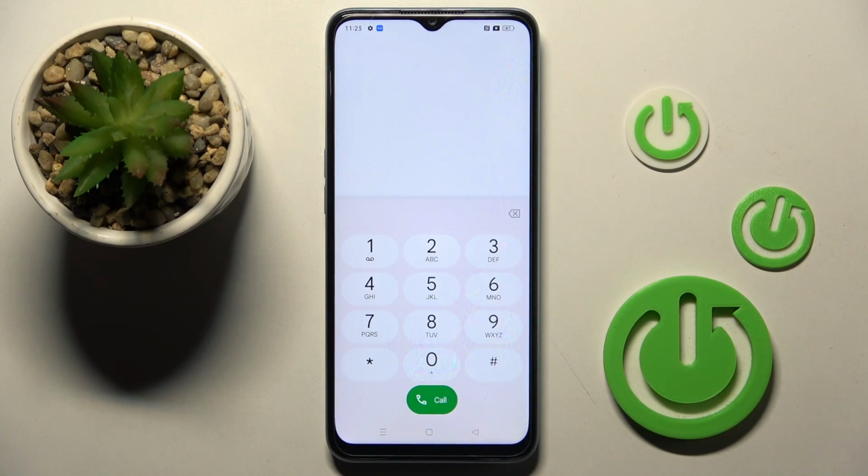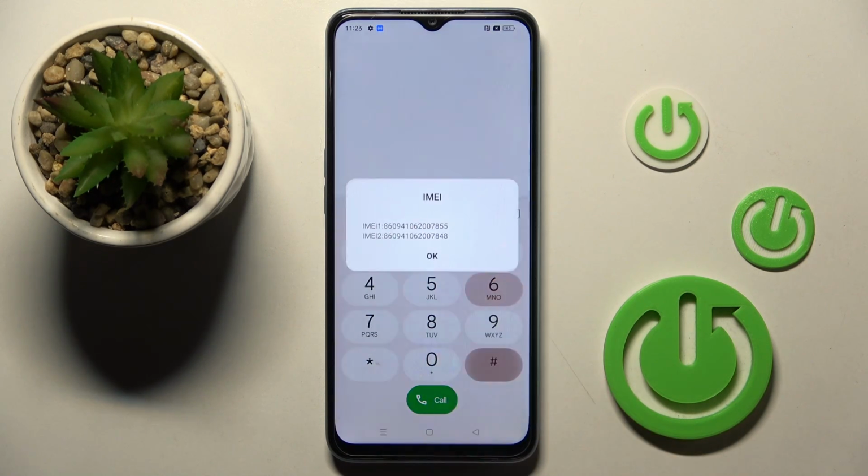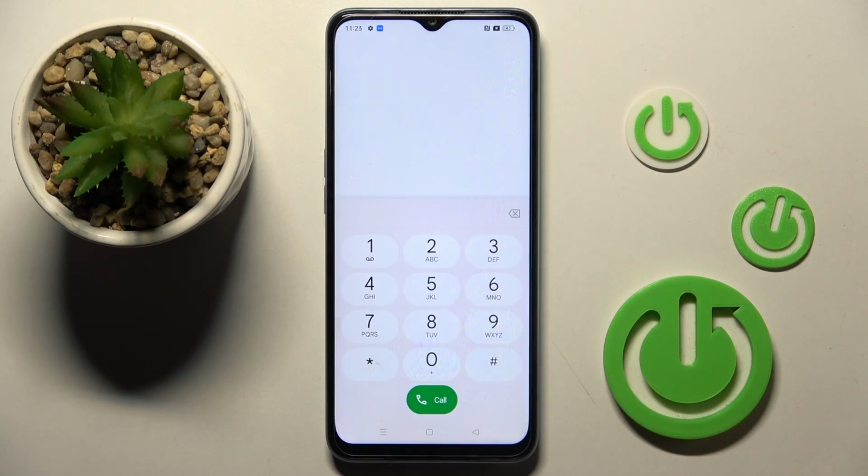The first one, the shortest one, will enable IMEI number. So to find it, just enter *#06#. And that's it. As you can see, IMEI number is displayed right in front of you. If you want to close it, just tap on OK.